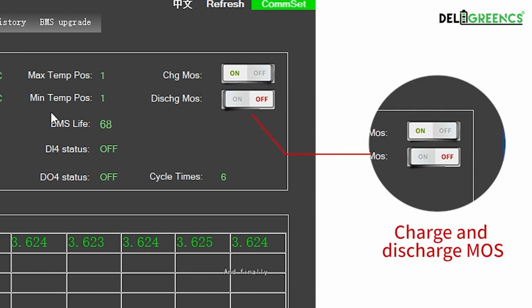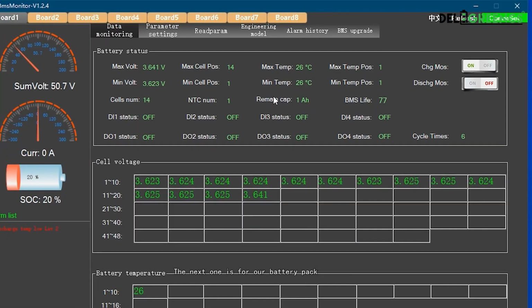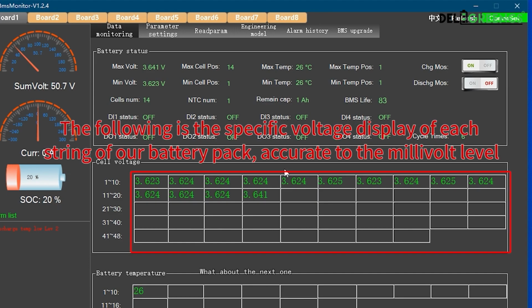And finally, here is a real-time state of our charging and discharging. Here is the remaining capacity of our battery pack. Here, the next one is for our battery pack. What about the next tab? It shows the specific voltage of each string, accurate to the millivolt level.